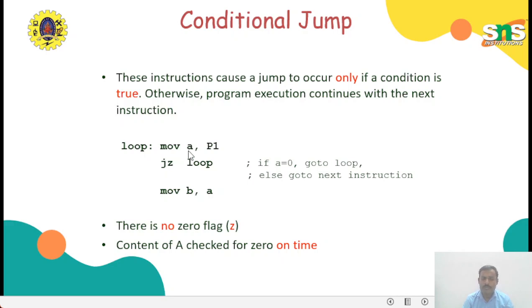So how does the accumulator get its value? It will be read from port 1. Port 1 is an input port, so we may have some switches or a sensor. Whenever the data is 0, it will keep repeatedly reading the data. Once it is non-zero, it comes out of the loop. Here we have an infinite loop till the data becomes non-zero.